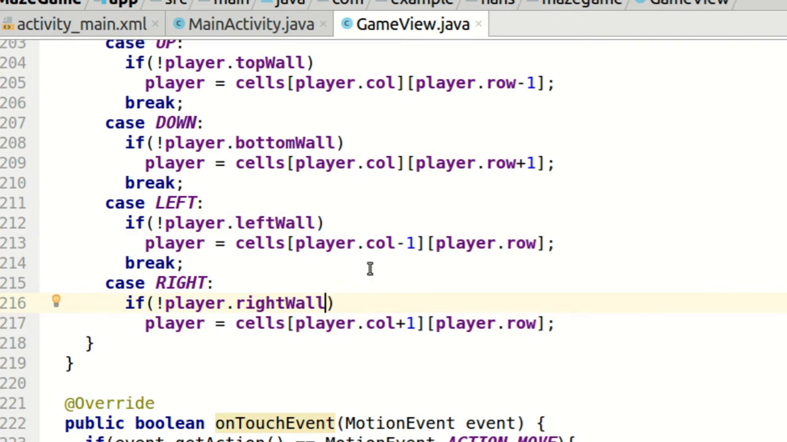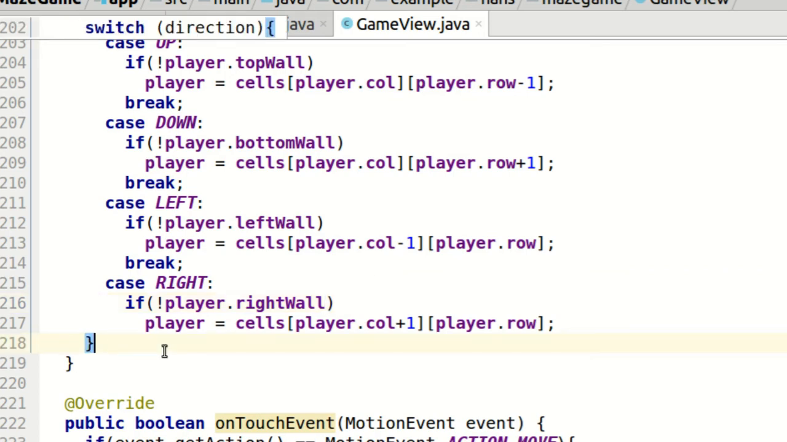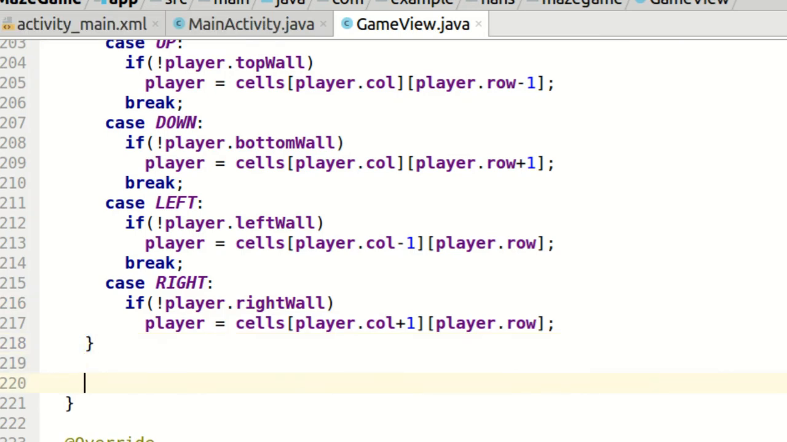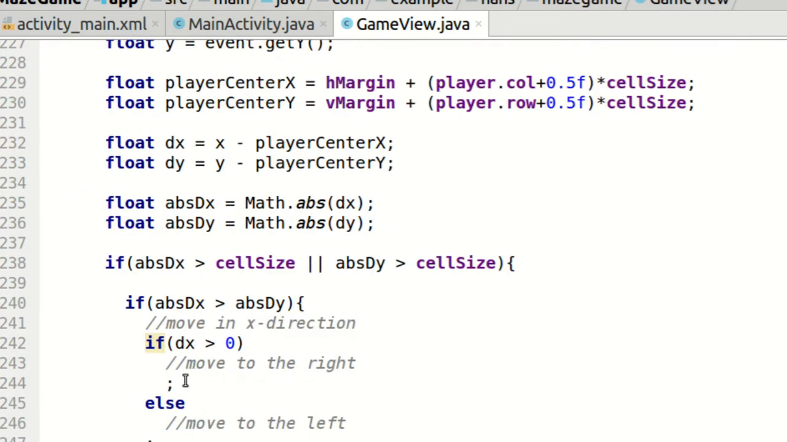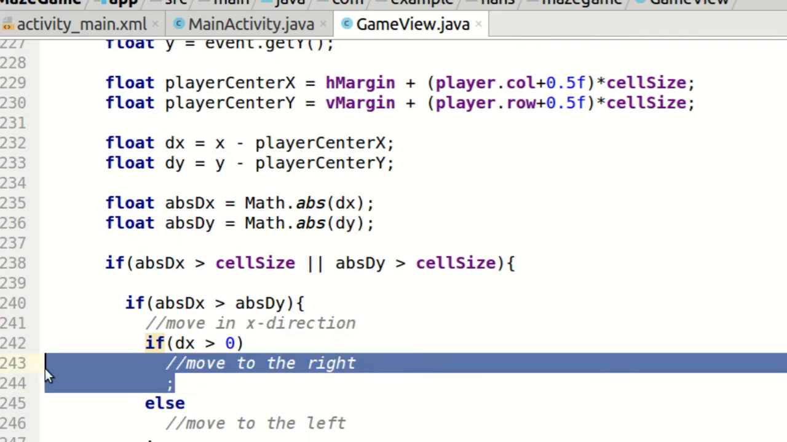To make the change in position visible on the screen, we have to call the onDraw method, but we cannot call it directly. There is another method called invalidate, which calls the onDraw method as soon as possible. Now let's replace these comments with the movePlayer method.